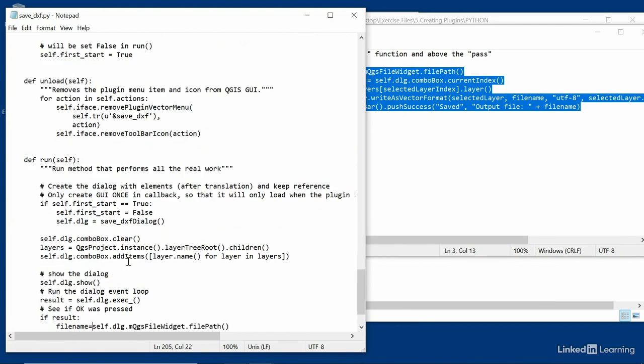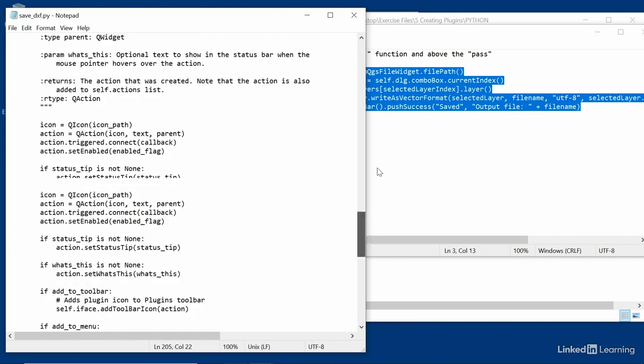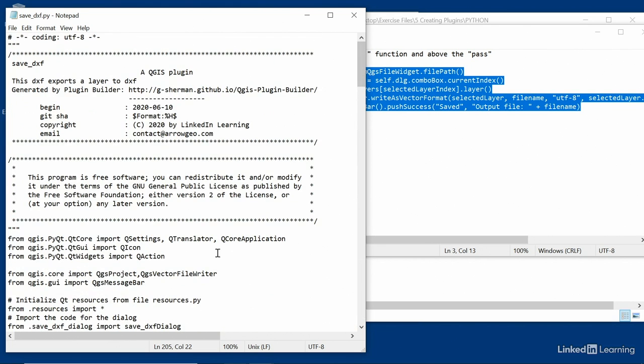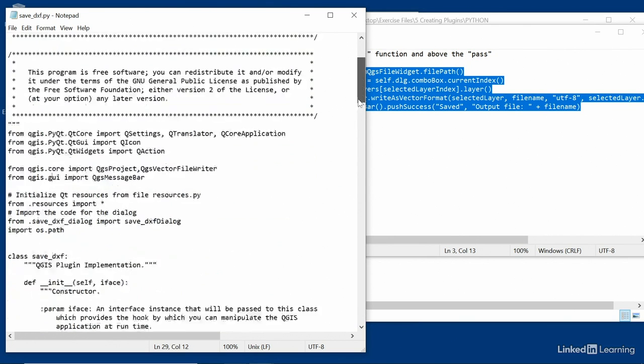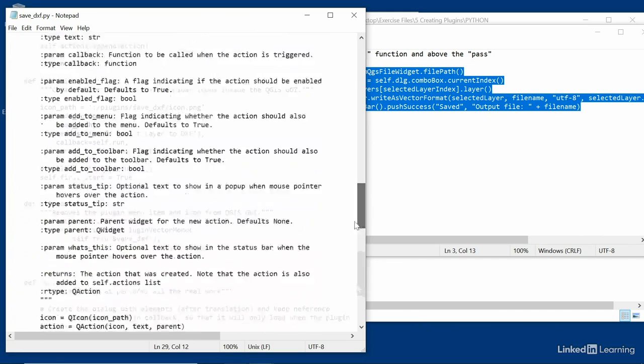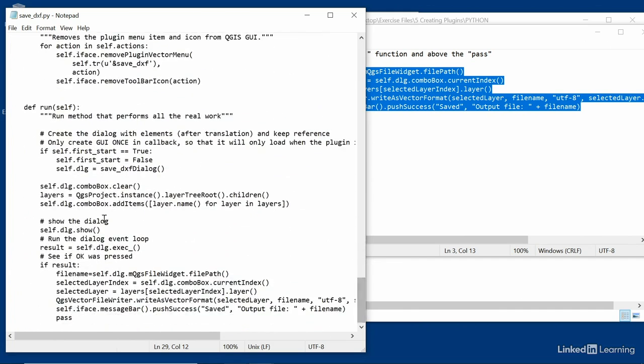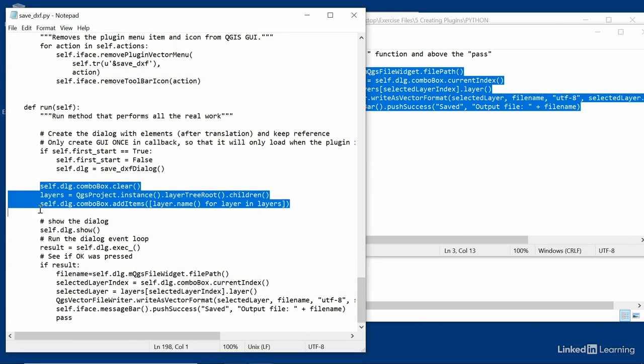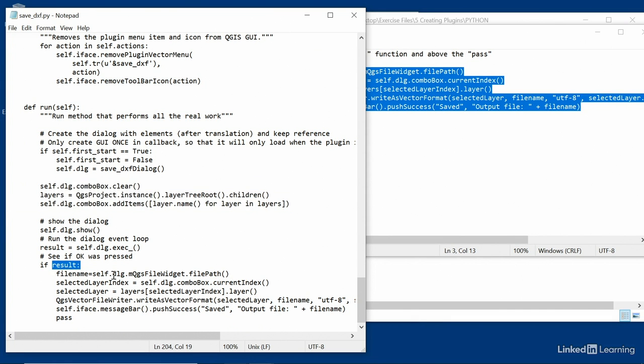So basically, that's all the code we need. Starting from the top, we added the core and the GUI libraries. Then midway inside of the run, we populated the combo box with all the layers in the current project. And finally, when they click OK, we get the file name, get the selected layer in the drop-down box, and then we write it as a DXF. And finally, we say success and put a little note in there.